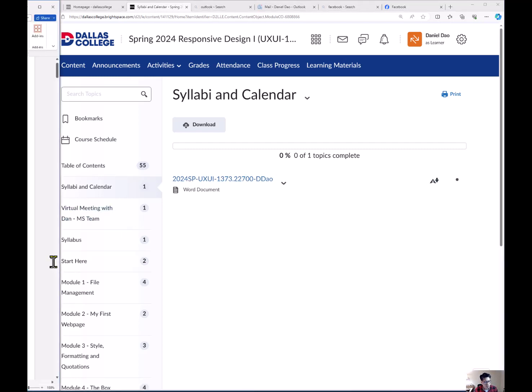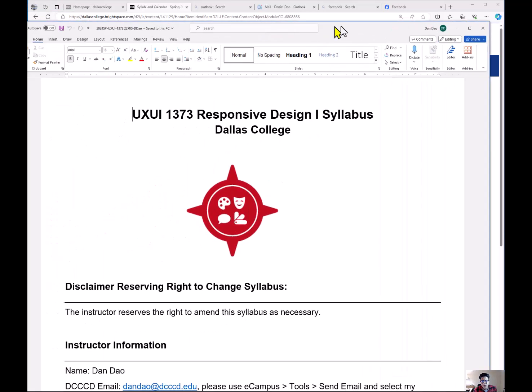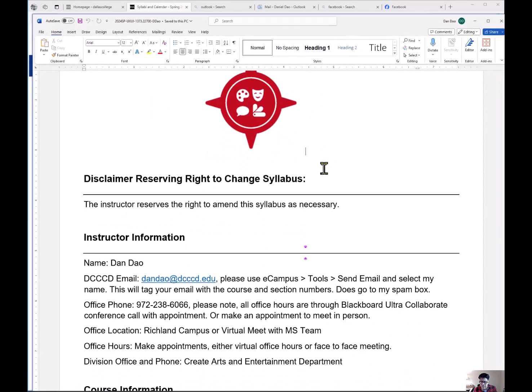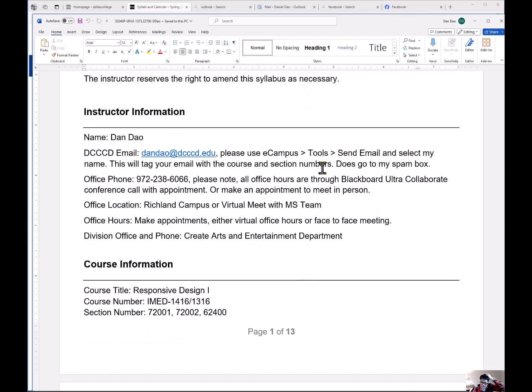Let me pause and move the screen over so I can capture the syllabi for the course. Like I said, this is my basic information.